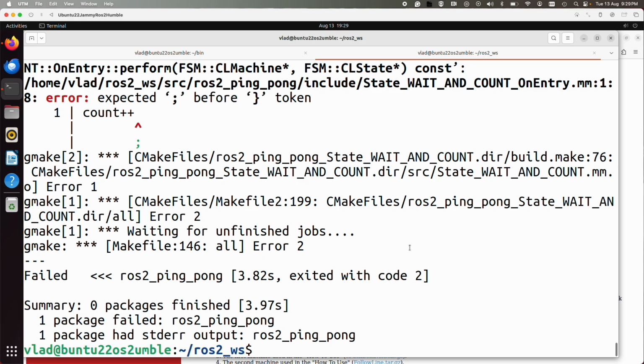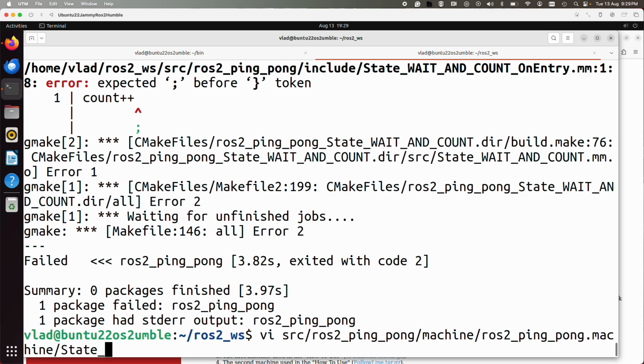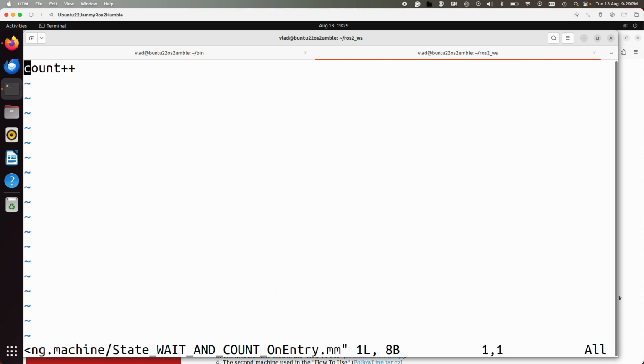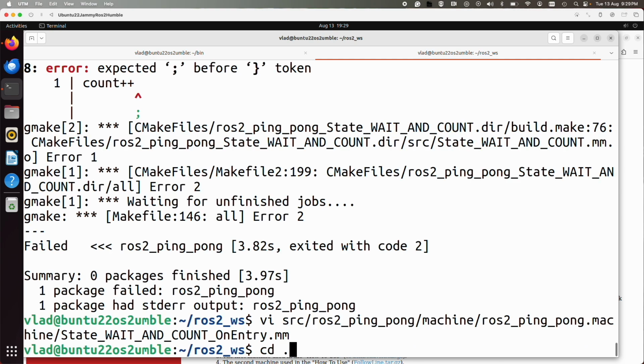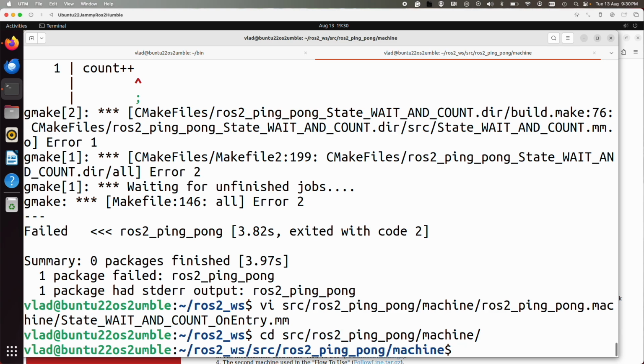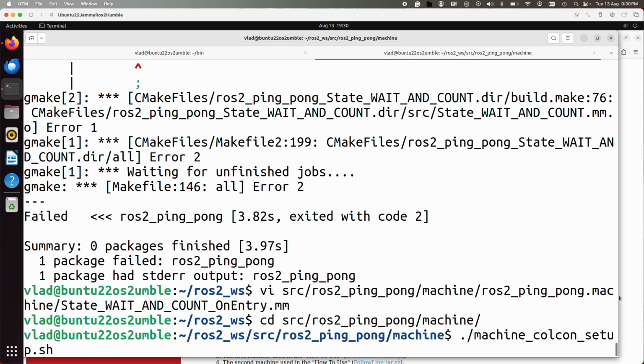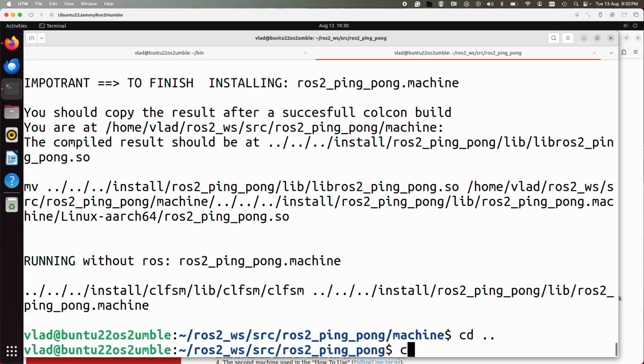You can edit your machine with the editor, or sometimes it is much easier to go directly to the machine. The file that constitutes the state and its onEntry section, and we have a simple C++ error. We do need to run the split again. We need to go to source, to ping pong machine. Now this was not a structural change. We don't need to copy back the CMake file.